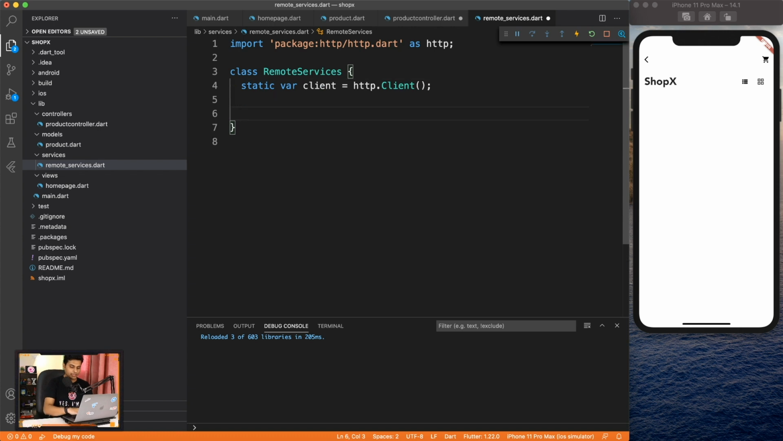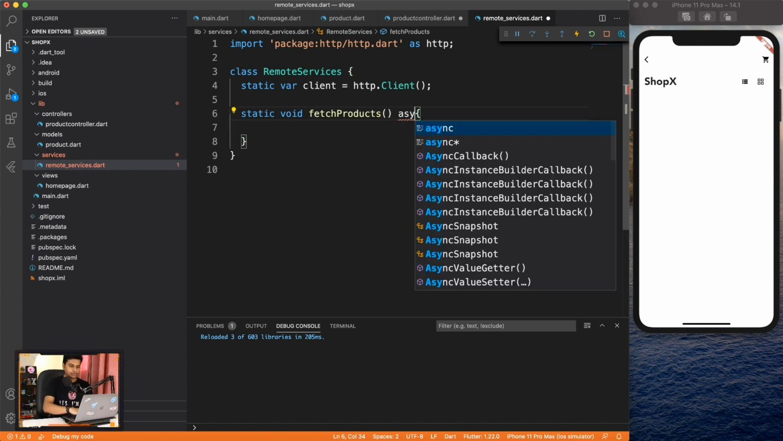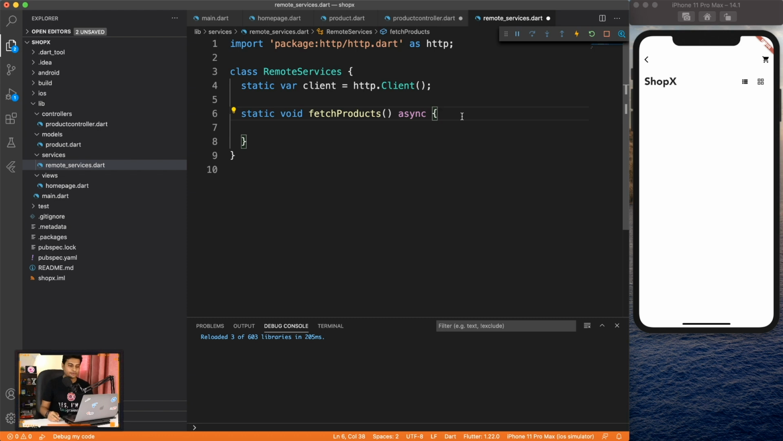So that's fine. And now we are going to create a static method again. I will say, let's say void for now. I'm going to say fetchProducts. Again, this will be an asynchronous method. This is the core part of our demonstration, fetching API data from an HTTP call.